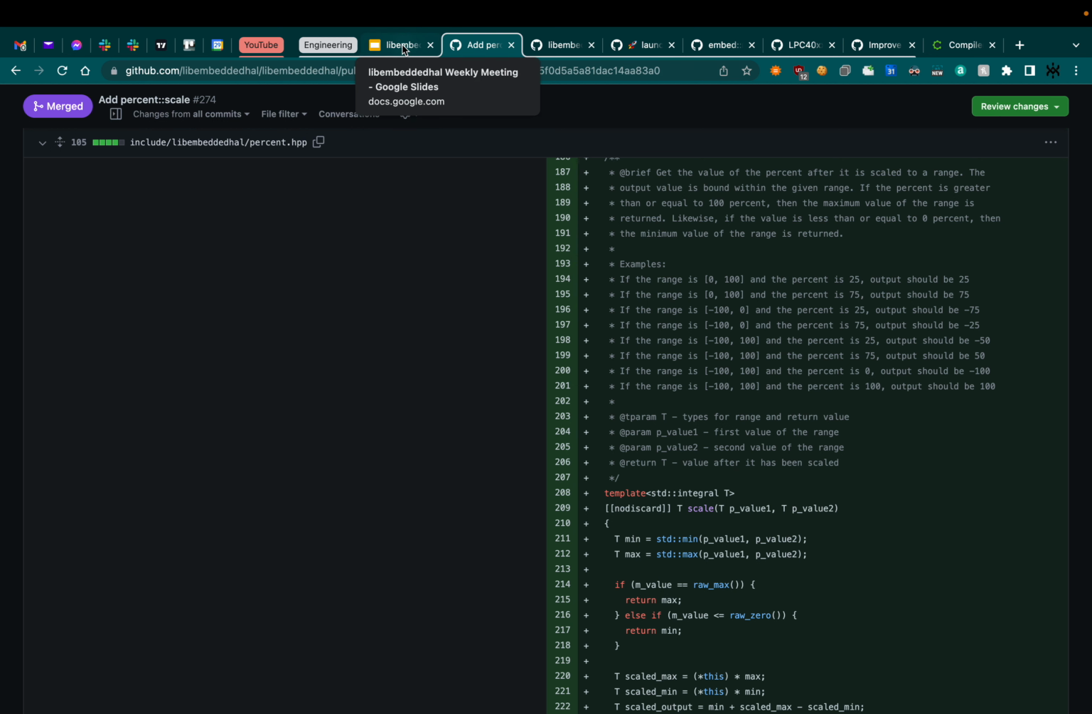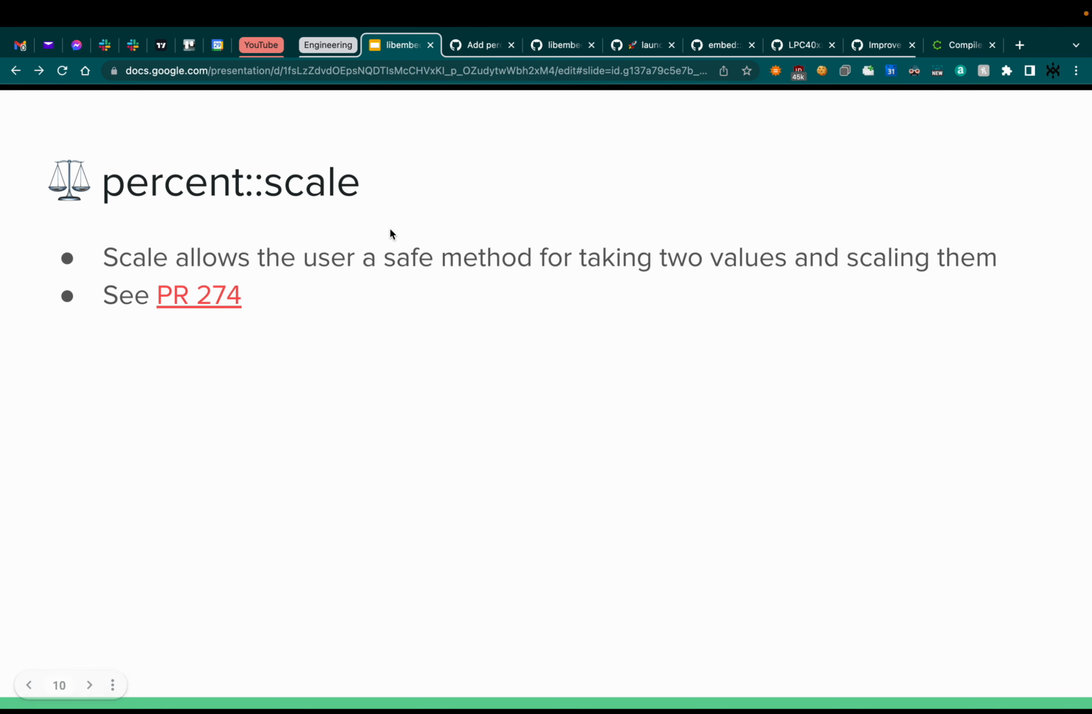Whereas in Arduino and other places you'd have a map function that takes an input, an input range, and then the output range, this is the same thing except built into the percent class. That one's a bit of a doozy. Any questions on that?